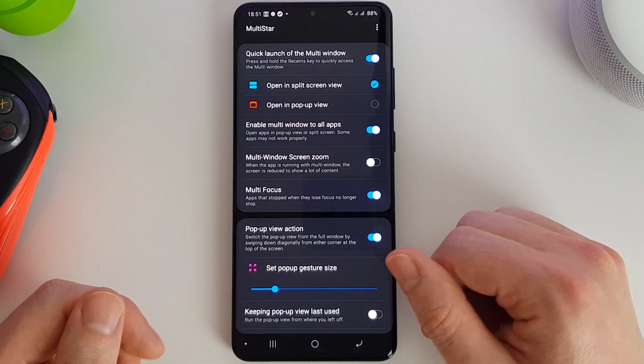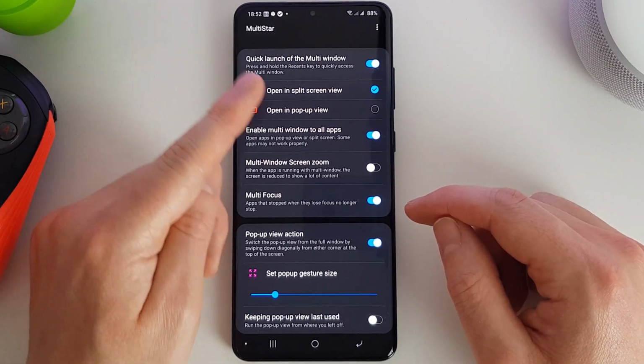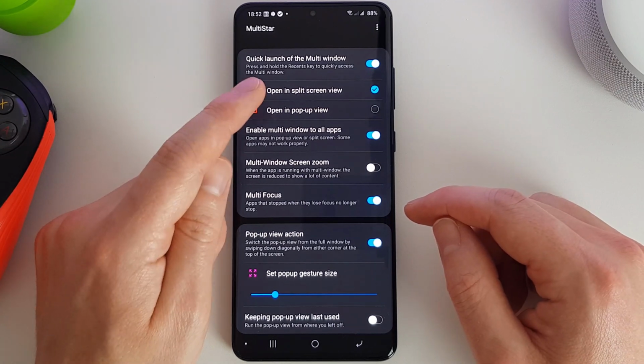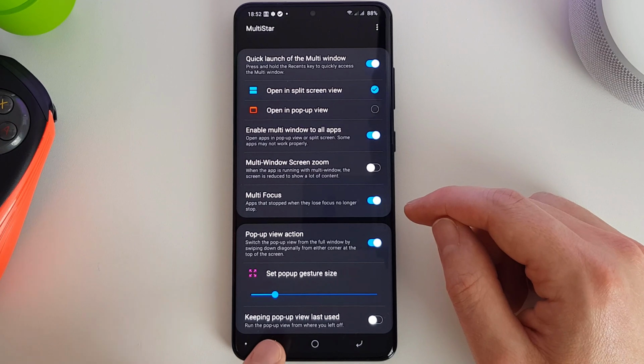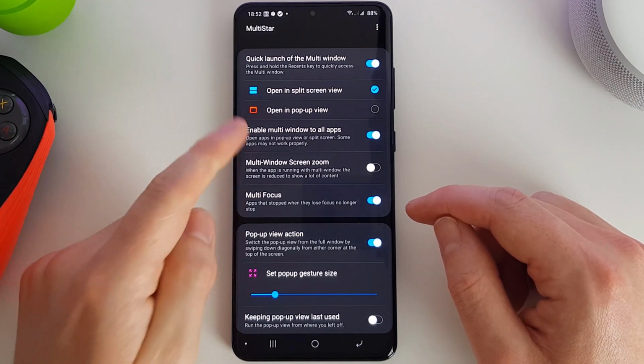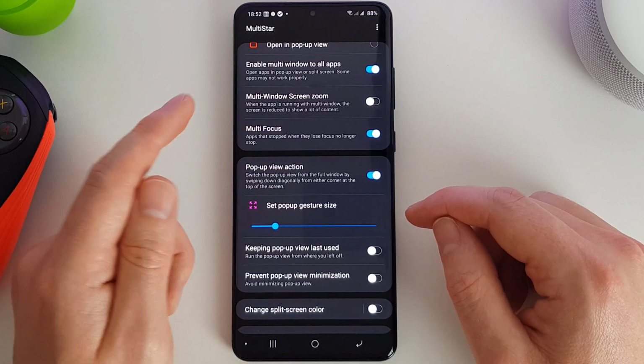So for example, maybe there's two games you want to play at the same time. Let me run through the options here and then I'll show you how it actually works. For the quick launch, I've set it to hold the recent key to launch this. I think that's the easiest way to do it. We've enabled it for all apps.